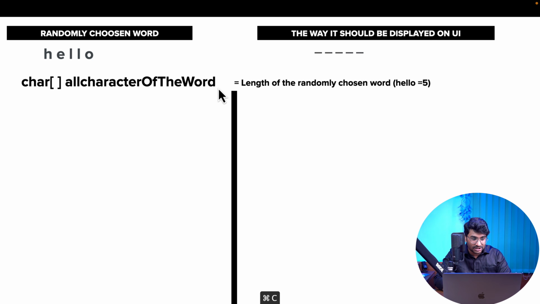Let's say the randomly chosen word over here is hello. So this is the word that we have chosen from the pool. It can be hi, it can be bye, it can be father, mother, sister, Java, string, whatever. Okay. But right now it is hello. So I'm going to be initializing this character array with the length of this particular string. Now this hello is 5, it has 5 characters.